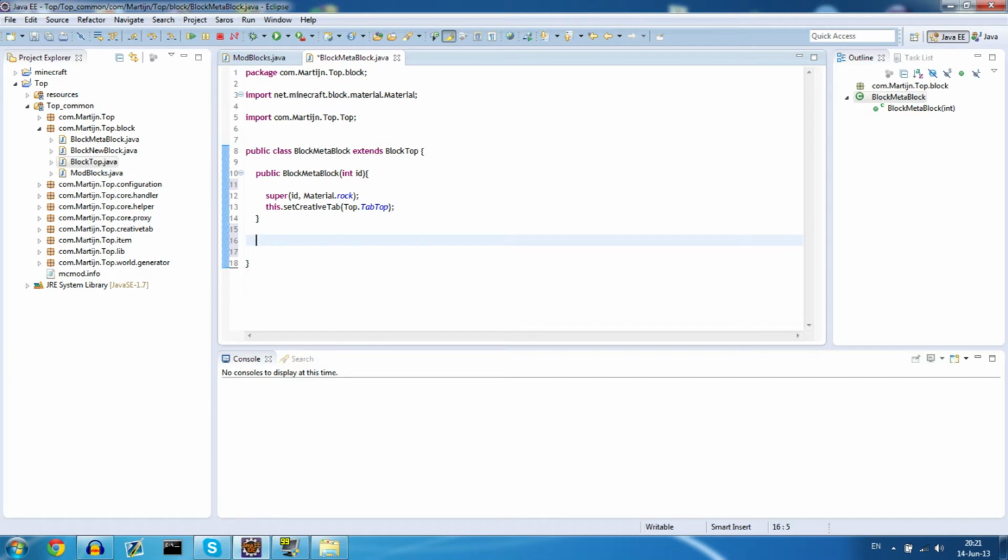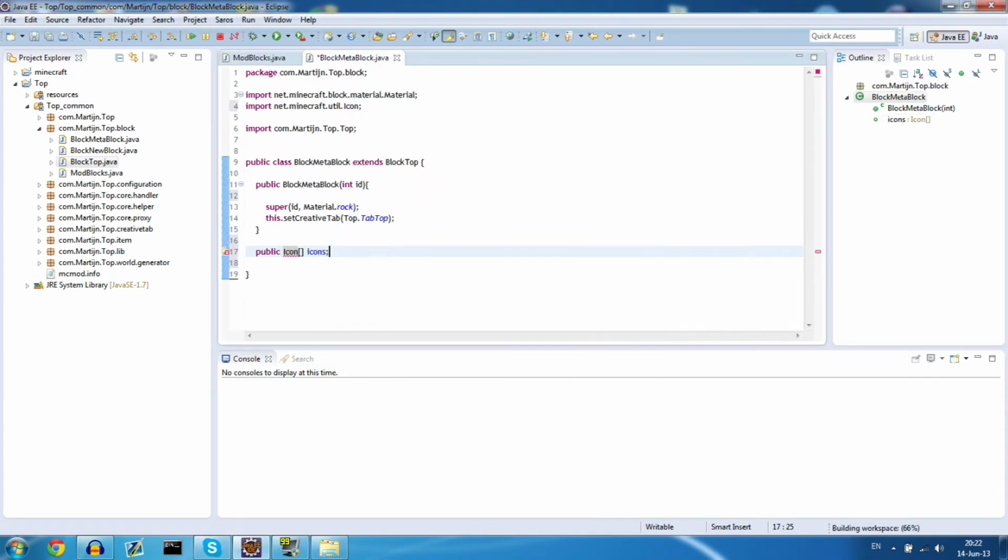Okay, so the next thing we want to do is create an array of icons. This array is going to hold all the textures for our block. So all the different metas are going to have different textures. So public icon array, and I'm going to call it icons. And we might need to add the icon.